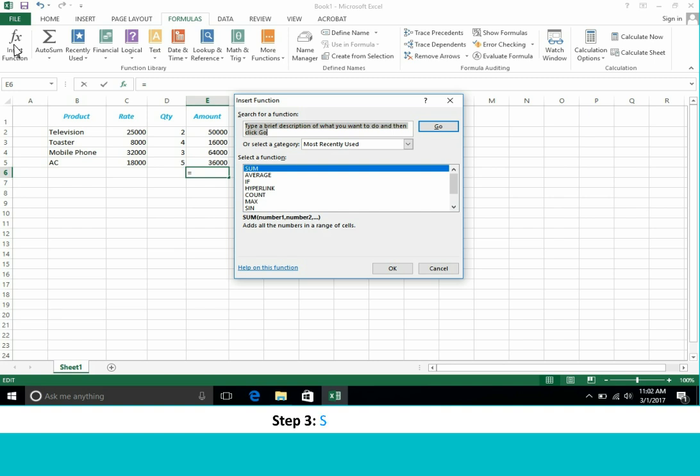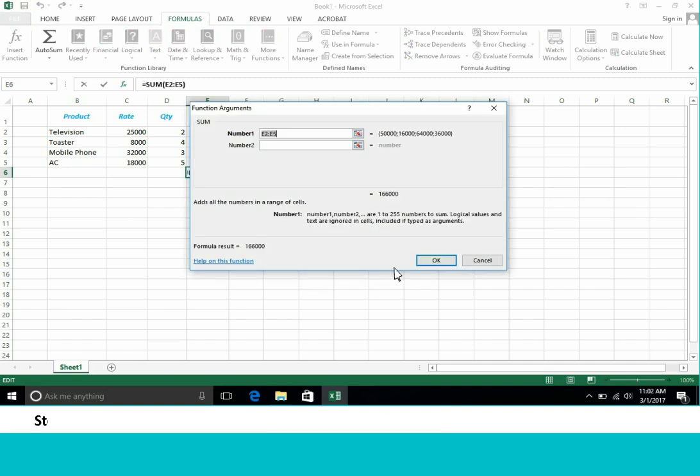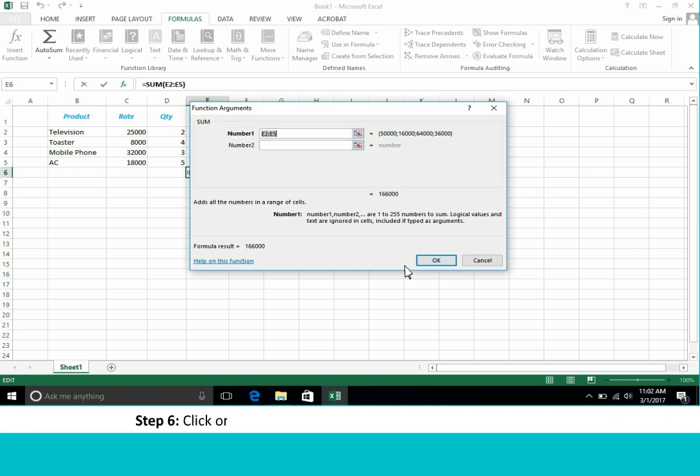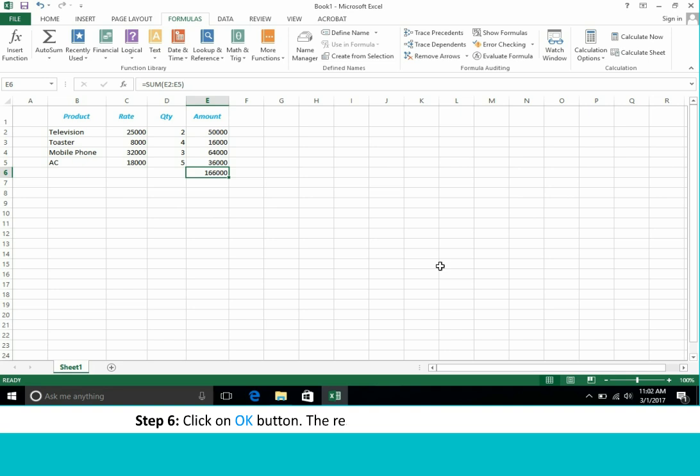Step 3. Select a function. Step 4. Click on the OK button. Step 5. A Function Arguments dialog box is displayed. Enter the range of cells in argument box number 1. Step 6. Click on the OK button. The result will appear in the selected cell.